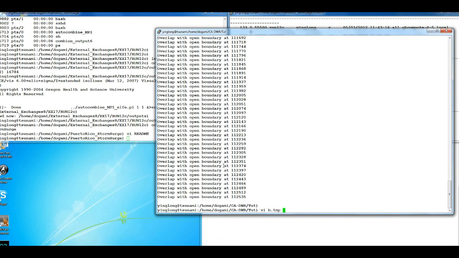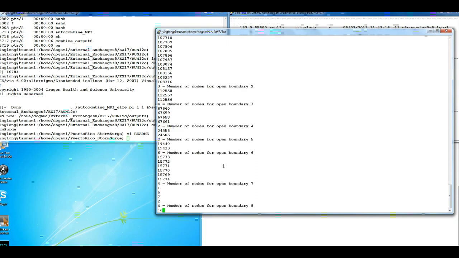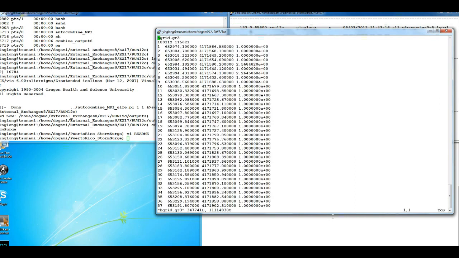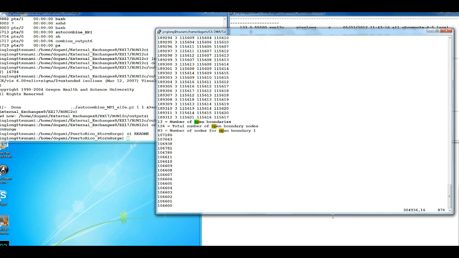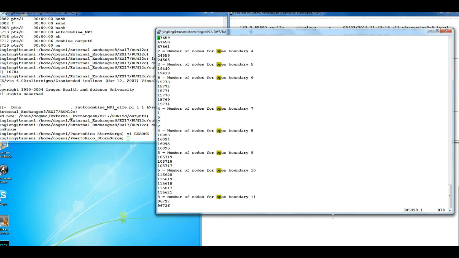Now you go back to the directory e.temp. You can see that we have 14 open boundaries. We should have 13 because I made a mistake there. But this part you just append to the end of hgrid.gr3 to complete that file. Okay, we have done that already here. So all the open boundaries have the correct information we generated before.